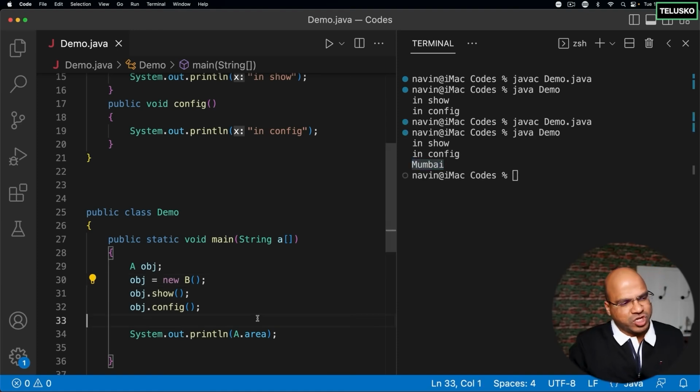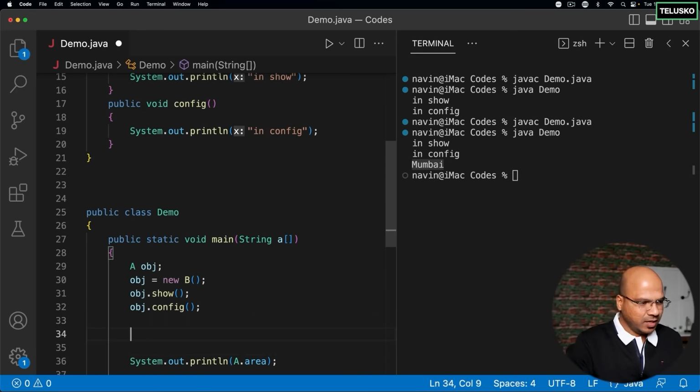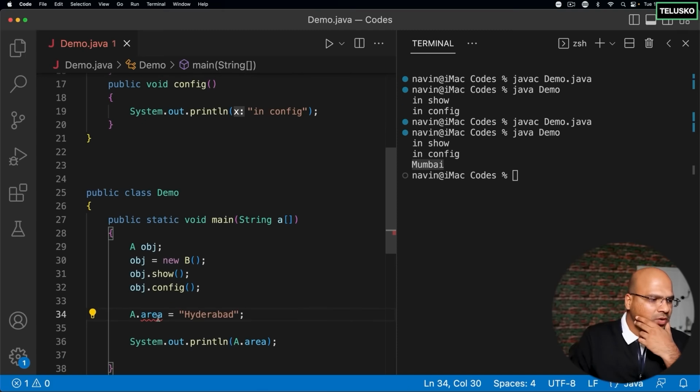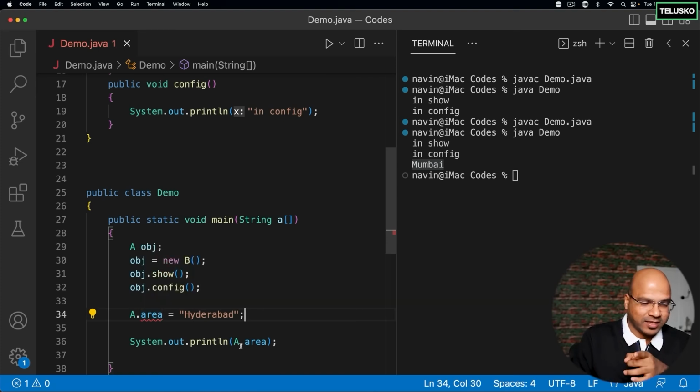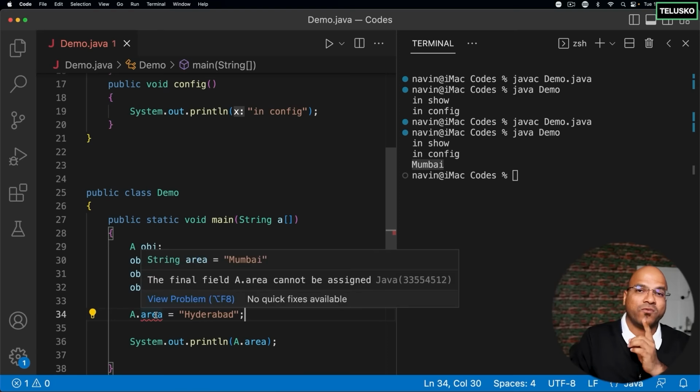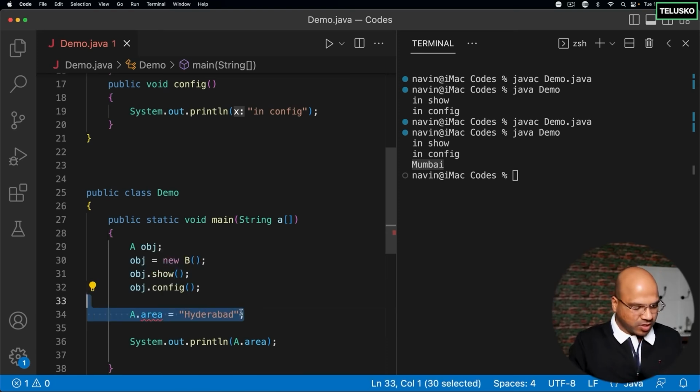If I try to change the value of this, if I say A dot area is equal to, let's say Hyderabad, it's not working. It says the final field area cannot be assigned. The area is final. It is static. We are using directly the interface name, and it's also final. So that's one thing you have to remember.